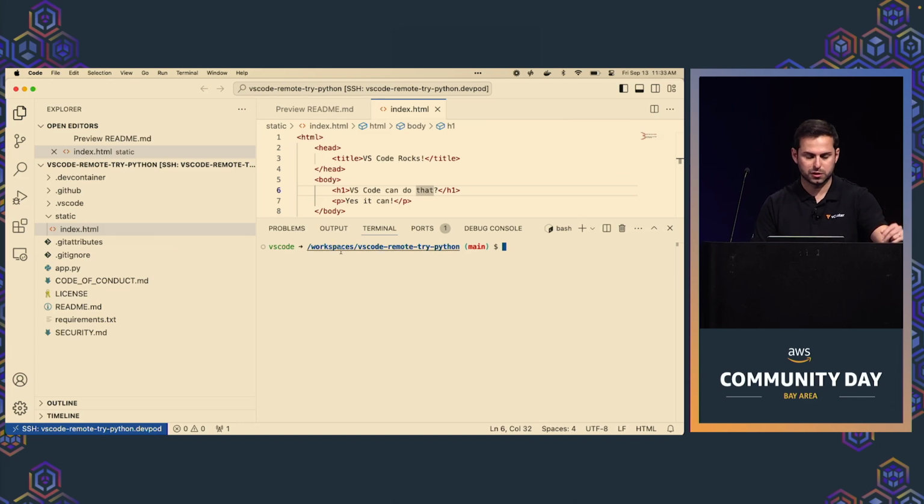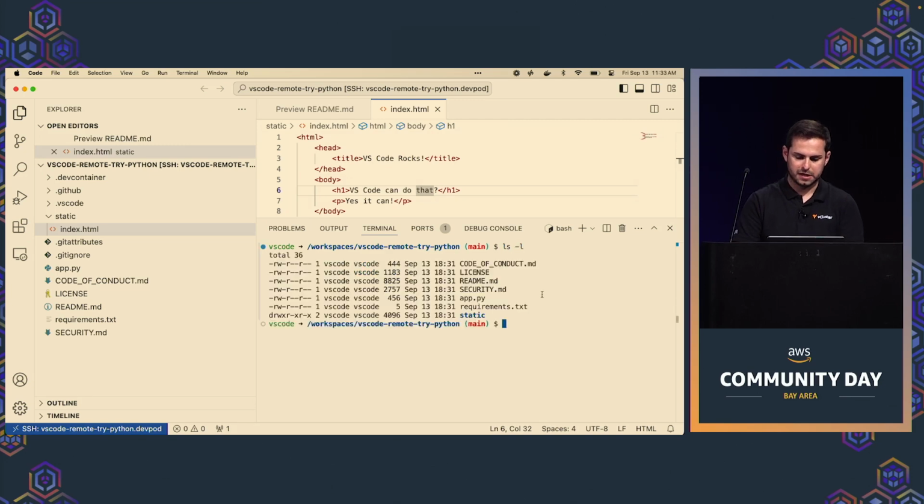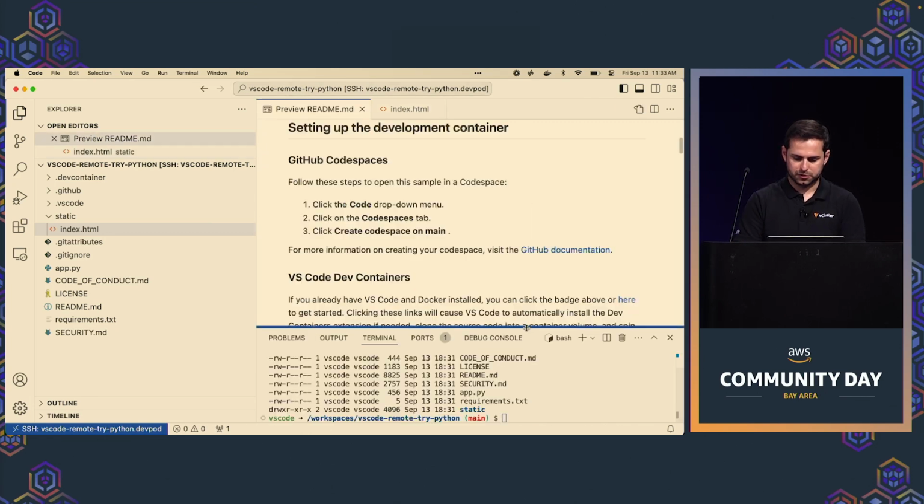I don't have a folder workspaces on my machine. But on this remote container, I have that, right? We can take a look in here. There's all of our files. We're seeing our files over here. And we can check out potentially the README here.